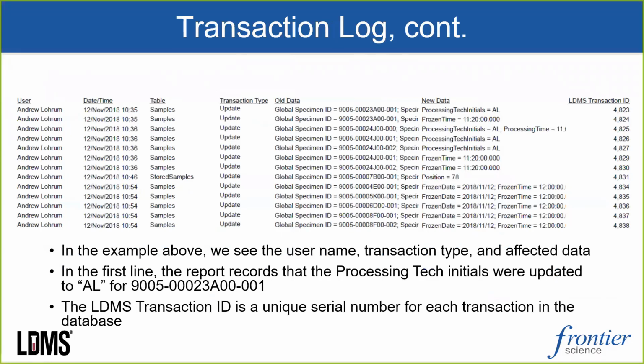So in our next screen here, we see a screen cap of the transaction log. Now, moving from left to right, we can see our user, the date and time, so that time stamped, the transaction type, the old data, and then the new data that was in place. Over to the right, we see our LDMS transaction ID.